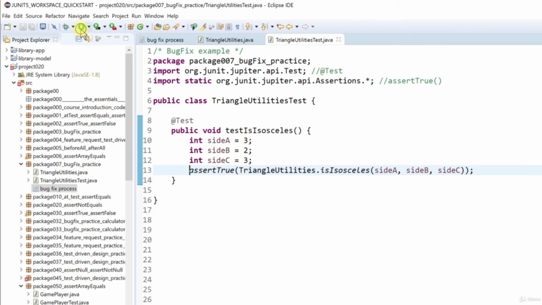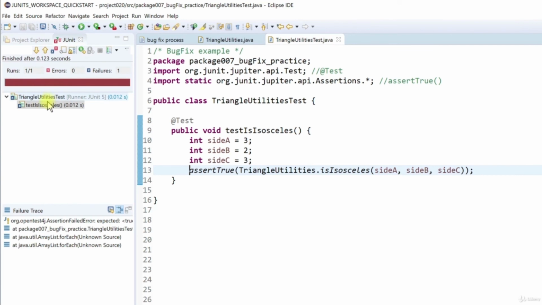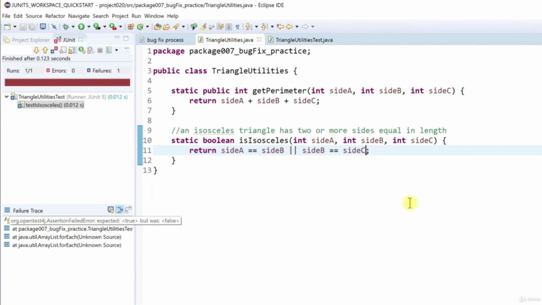Let's run this. And we can see we get a red bar, expected true, but was false. So this is an isosceles triangle because side A and side C are equal to each other, but the method is returning false for some reason. The reason it's returning false is because we forgot about that third case.